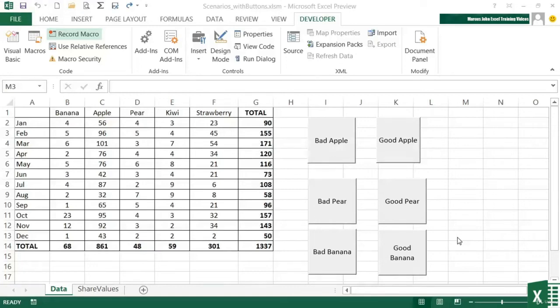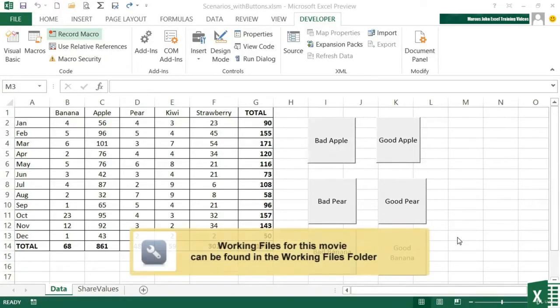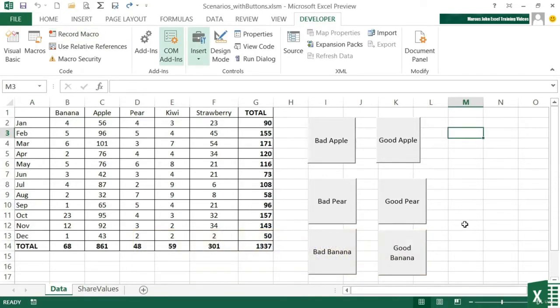Having created some buttons to trigger your macros, you then can customize those buttons to some degree. Let's take these scenarios with buttons file. Now, if you recall creating these buttons, we created the first 2 manually and then the next 4 by copying the first one. So these 5 are all the same size, but the good apple one isn't. Now we can make it the size of the other ones.